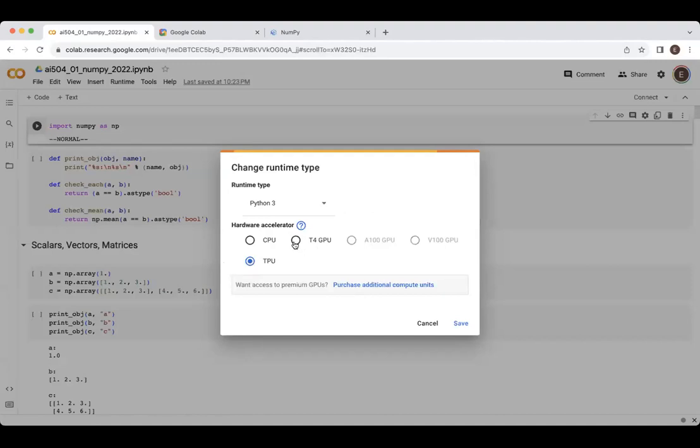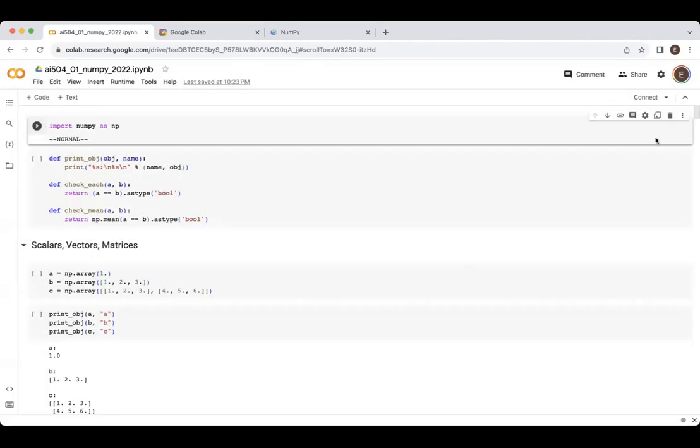So T4, which is a kind of weak, low-tier GPU, is enough to do everything for this class. So you can click this. But for today it's Python 3 and CPU. You don't need GPU for today's class. So save and then click connect. Here, you can click connect here.